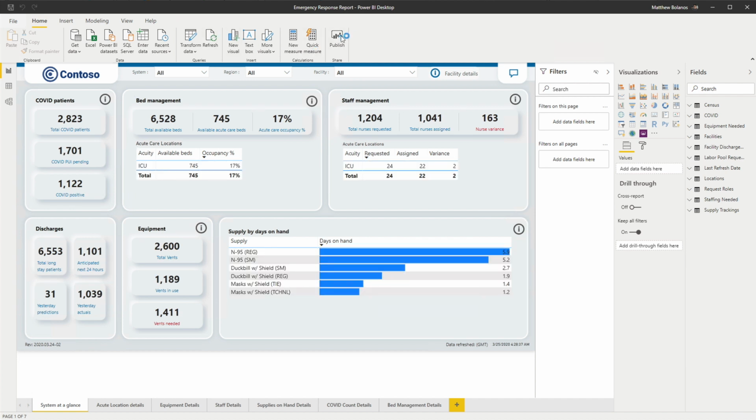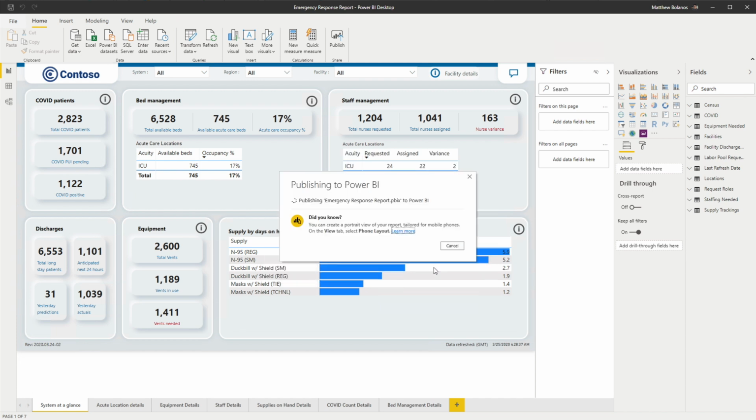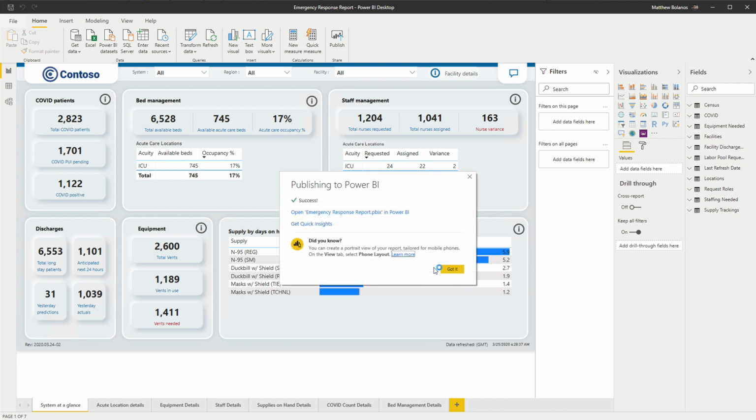Once you're happy, you can select Publish to publish your data to the Power BI workspace. In the Publish to Power BI page, select the workspace where you want to publish this report to. Once it's done uploading, the report will be available in your workspace. You can now configure the data refresh for the dataset.